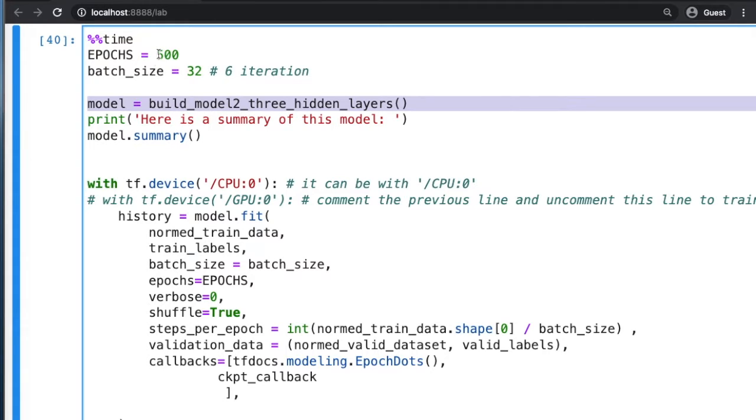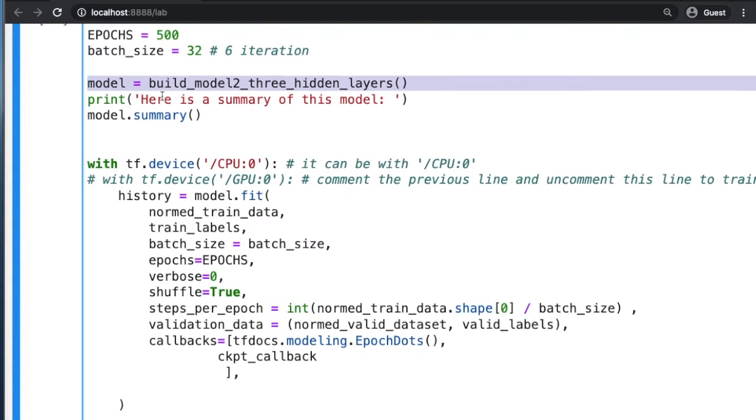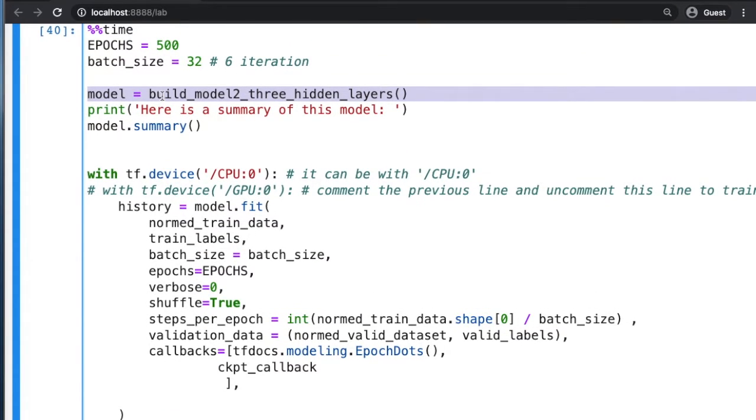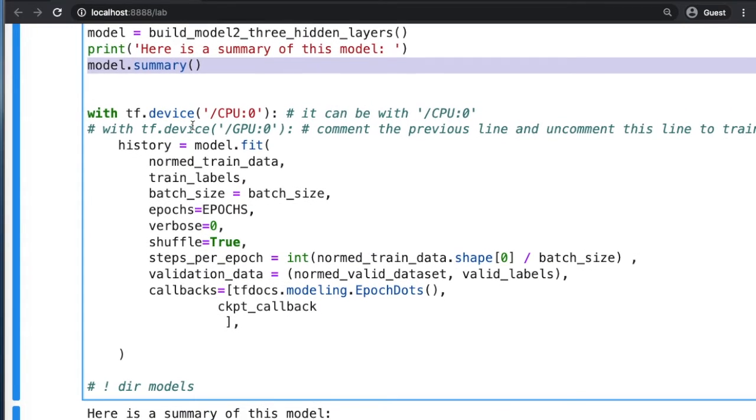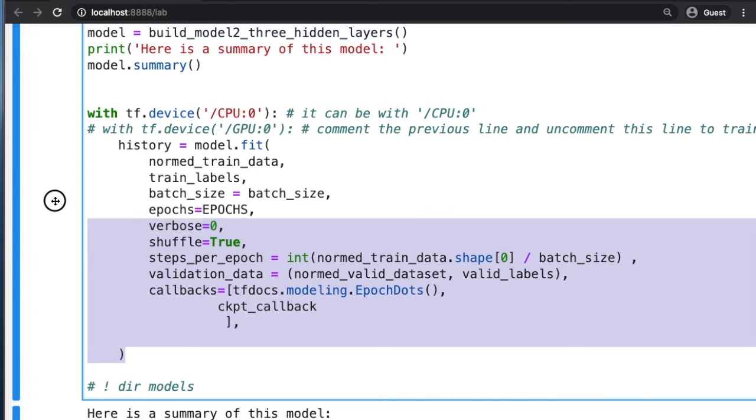So these are two hyperparameters that you need to tune: the number of epochs and the batch size. You need to use the validation data to experiment with them and then plot your learning curve and see how you are learning. After that, I decided to print the model summary so I can see the summary of the model before I start training. And this is the training of the model.